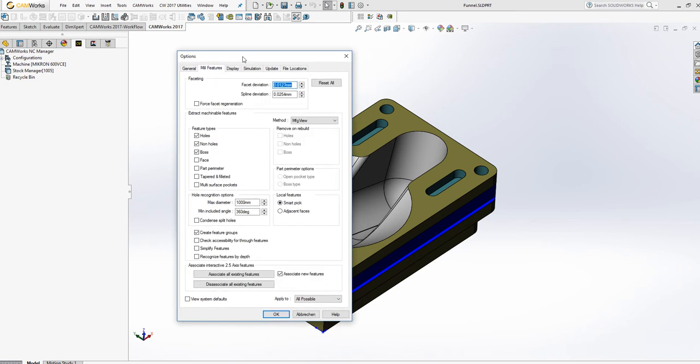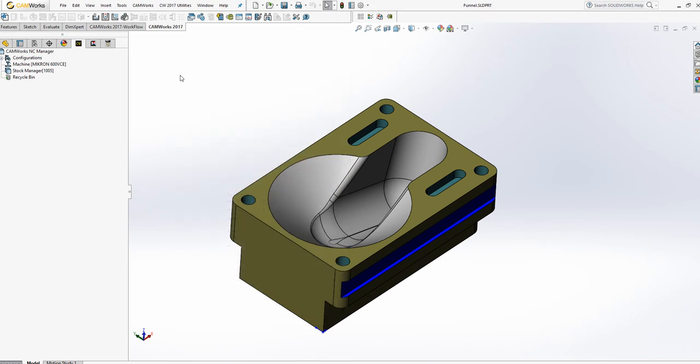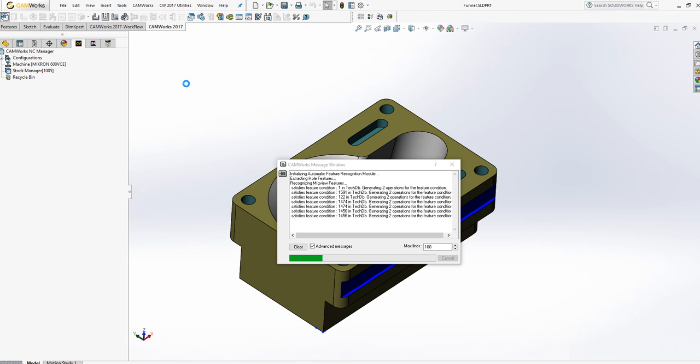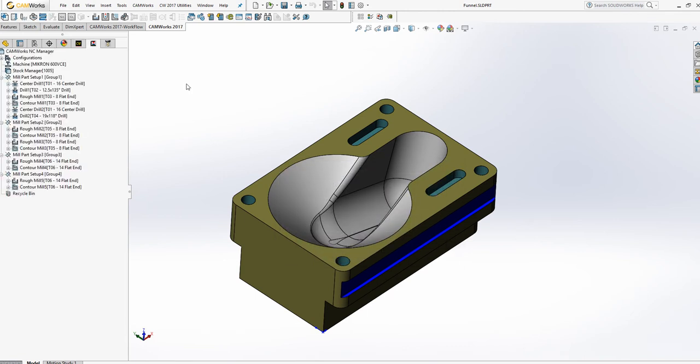CAMOX can automatically detect so-called 2.5 axis features: holes, cavities, bosses, etc. Let's just say this is okay and extract those features automatically. Now CAMOX is analyzing the geometry, extracting the features, going to the TechDB, the technology database, to create operations with the correct strategies and generate toolpaths. Here we go. So all the 2.5 axis features have been found and we have a toolpath.